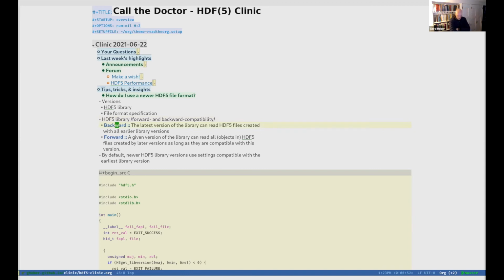Backward compatibility of the library means that if I take the latest version of the library today, which, if I ignore the development branch, would be 1.12.0, that library 1.12.0 can read any HDF5 file that was created with all earlier library versions. So 1.12 can read files, obviously, that were created with 1.12, but also with 1.8, with 1.10, with 1.6, any of those releases. That's backward compatibility, and that's, I guess, easy to follow.